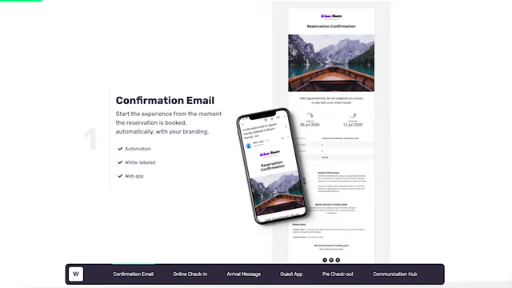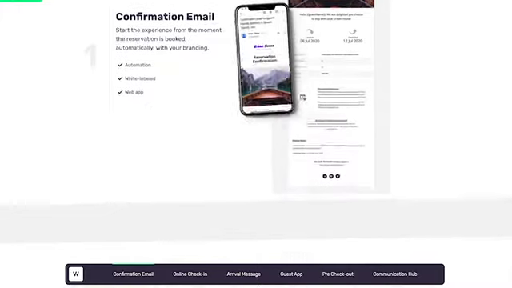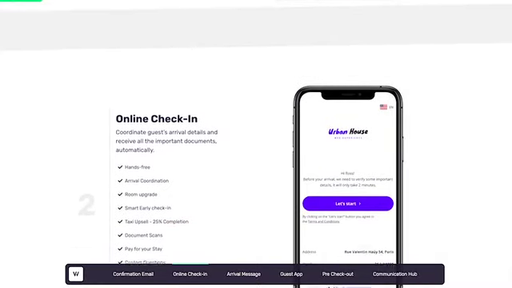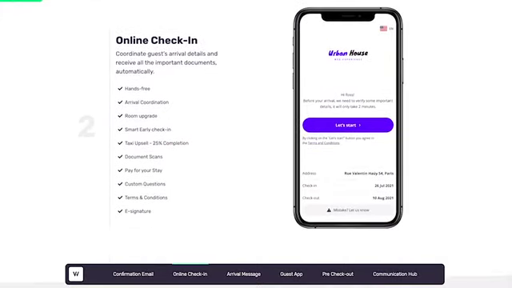The next step in the guest journey is our advanced online check-in wizard. It allows you to automate the whole check-in process, and guests can do this on their own phone a few days before they arrive. Some of our clients have a completely no-touch check-in, and others use this to save time and eliminate the queues at the reception desk to offer a better arrival experience.